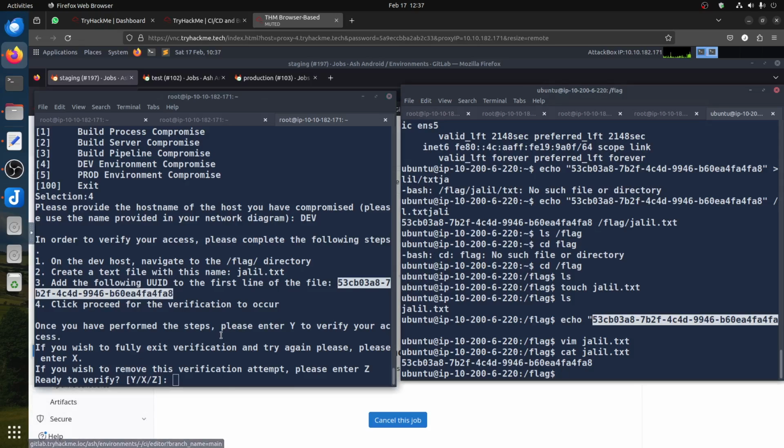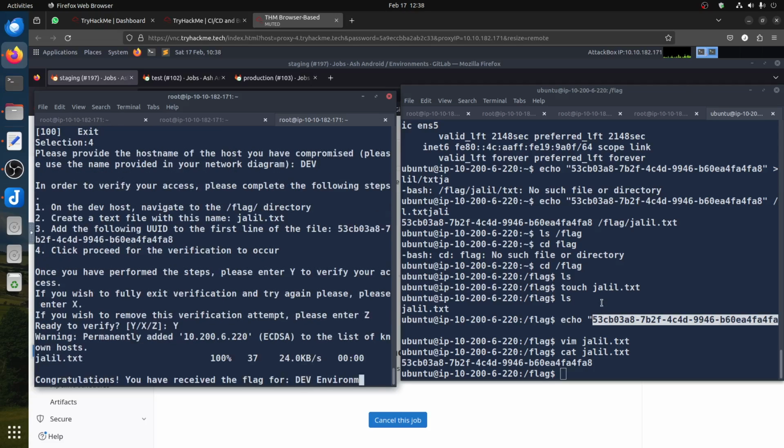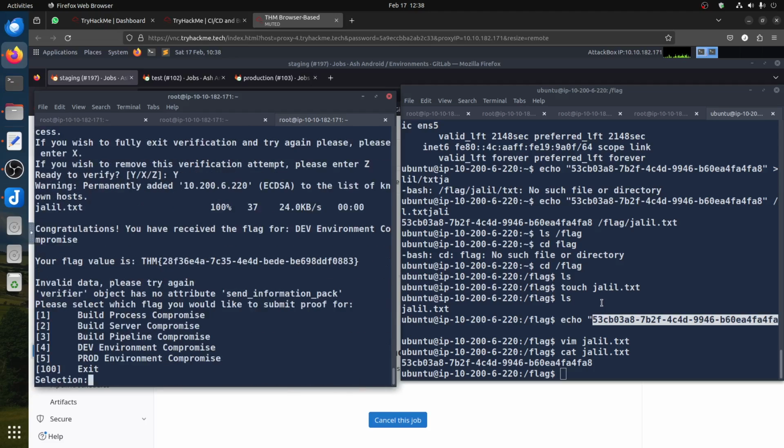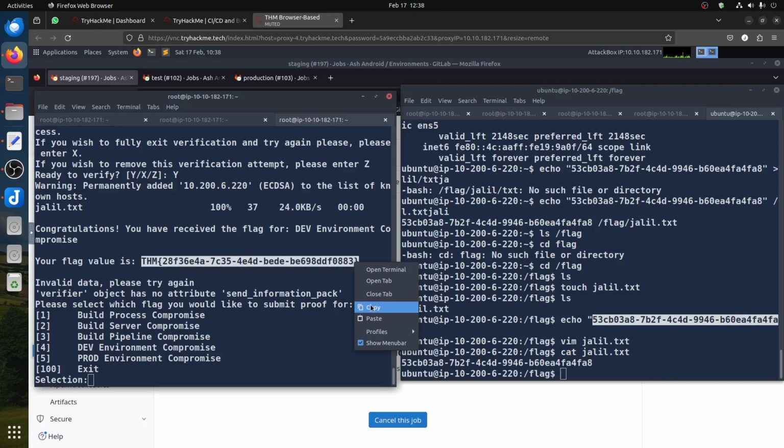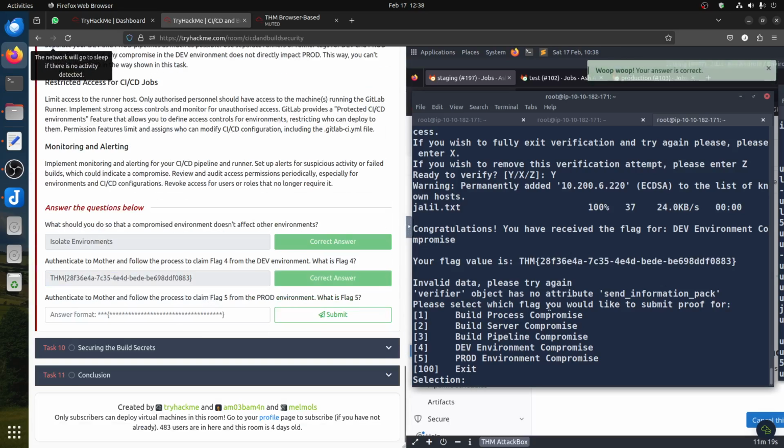Okay, we're done. Let's see what happens. Like the shell is not stable or something. Something is not right. Oh, we got a flag. Yeah, almost freaked out.